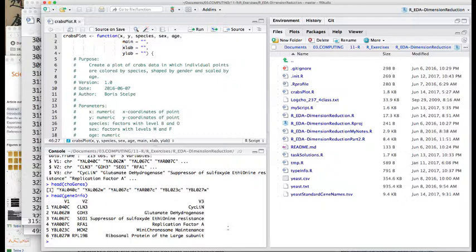So what do you notice? Excellent. First of all, these are different strings. One is all uppercase and one is mixed case. And other than that, right, so this is just a vector of characters. This is a data frame with three columns. Anything else? What about the order of the gene names? Looks like they're in the same order.